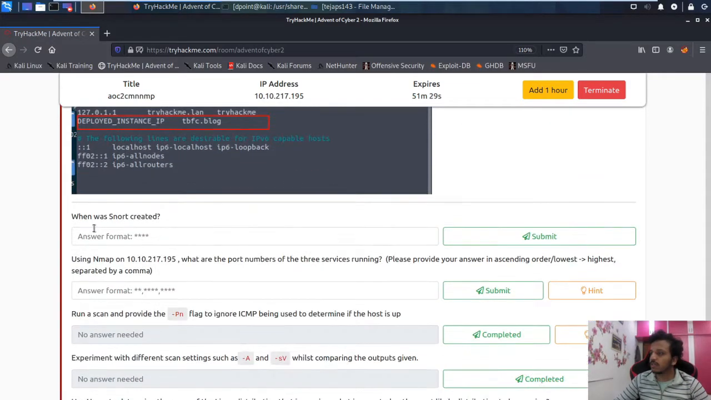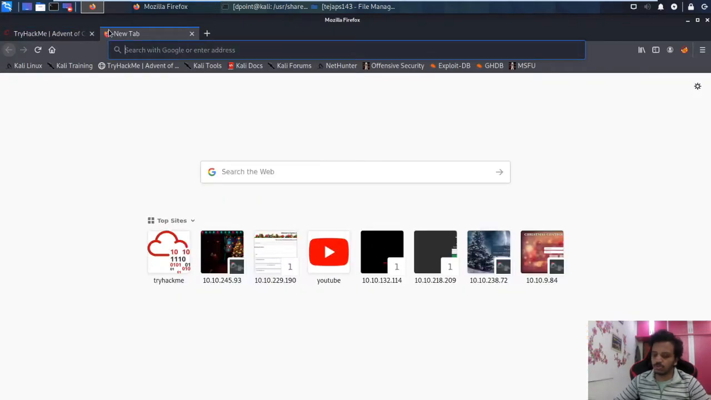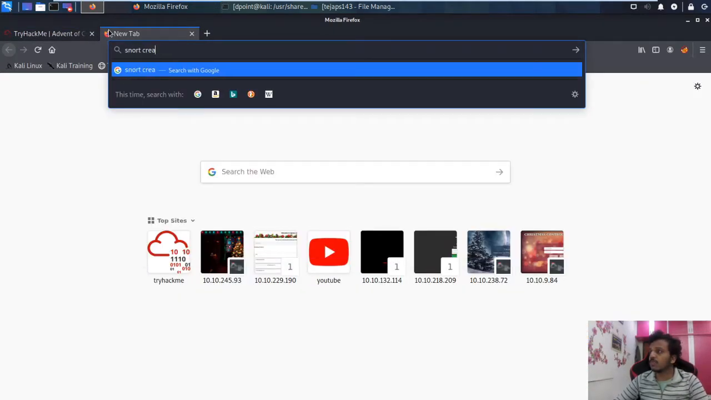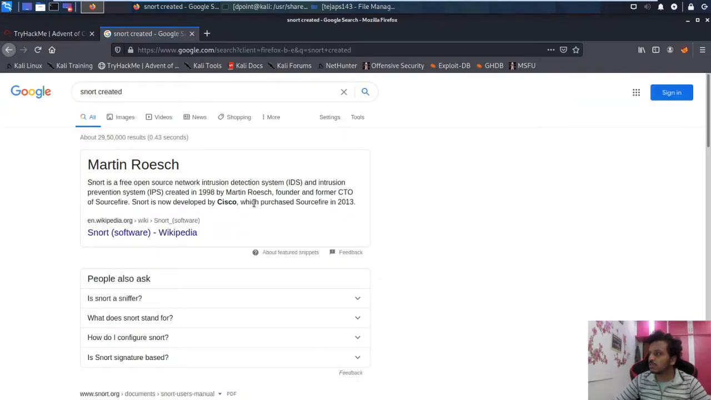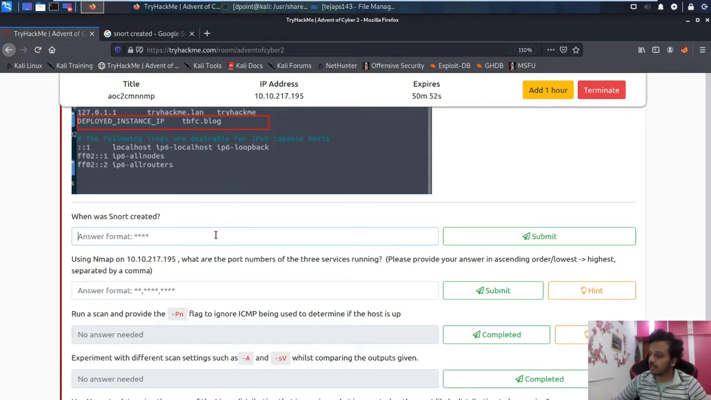So what is our first question? When was Snort created? So let's just google it. Snort. 1998. So Snort is nothing but one kind of network intrusion detection system, just to avoid, for example, Nmap. Okay, so 1998. Okay, submit.